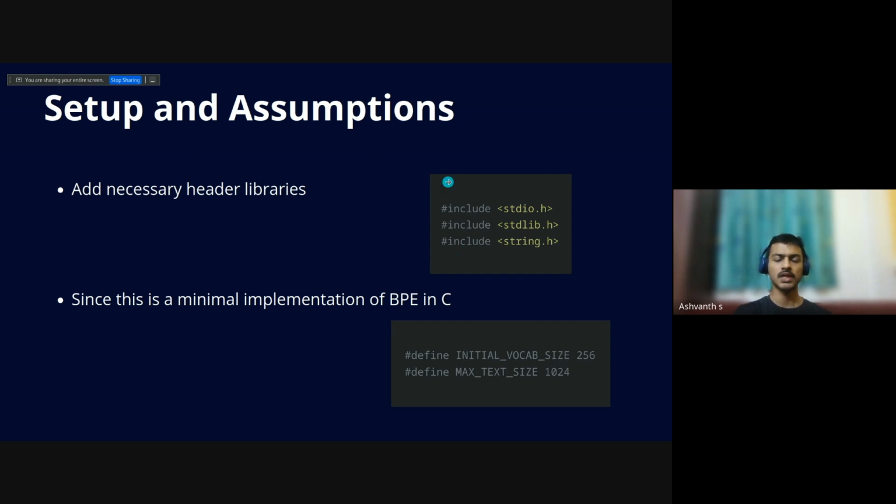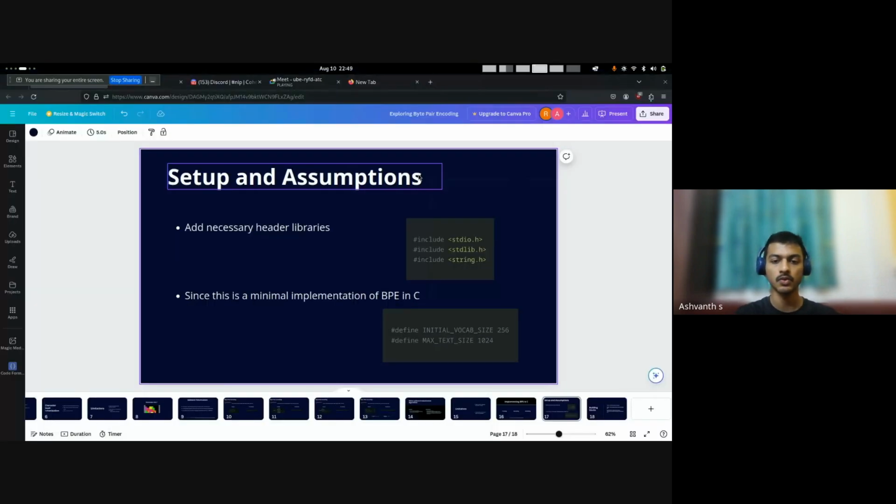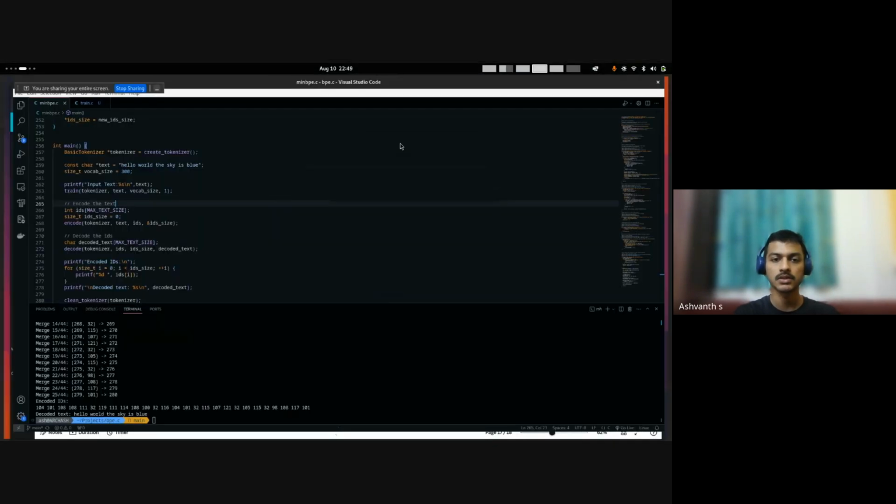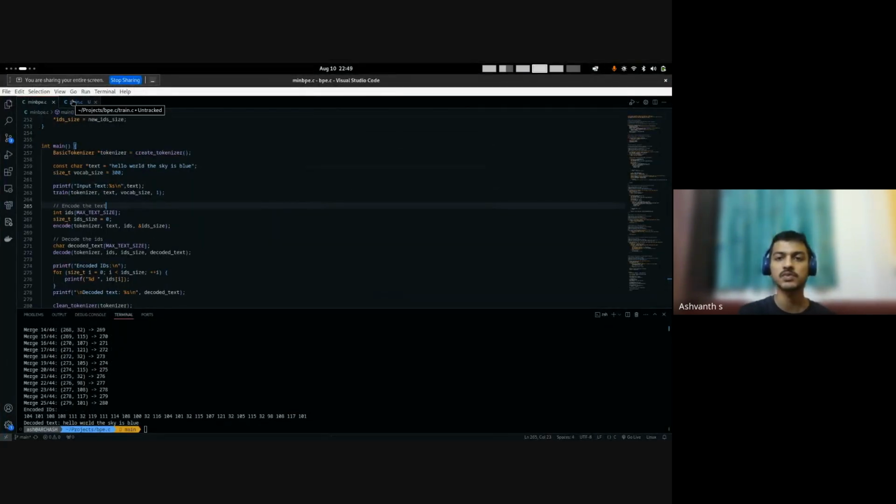So first, with regards to the implementation, you have a few necessary header libraries which need to be present. And let me come out and share the code. I think that would be easy for you guys. Yes, the screen is visible.